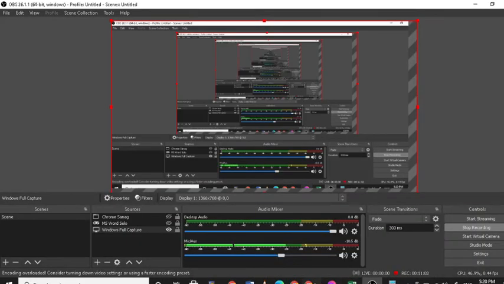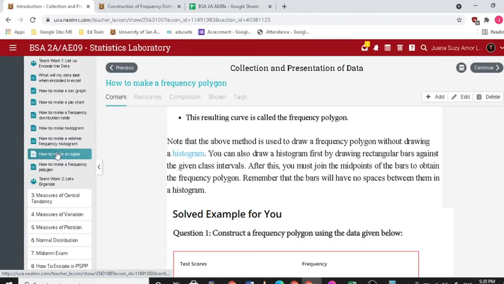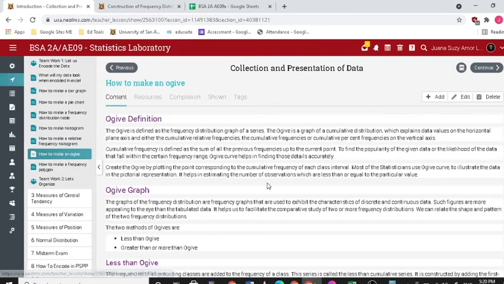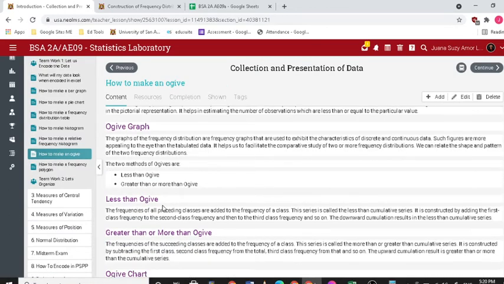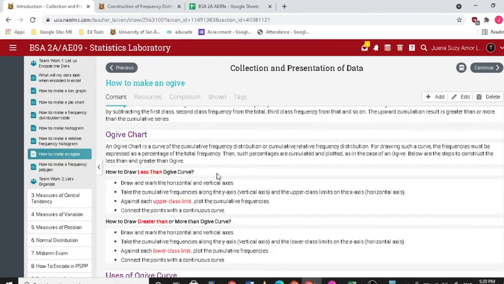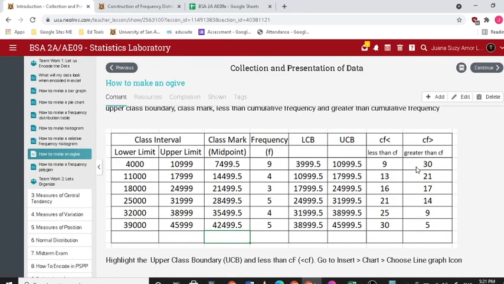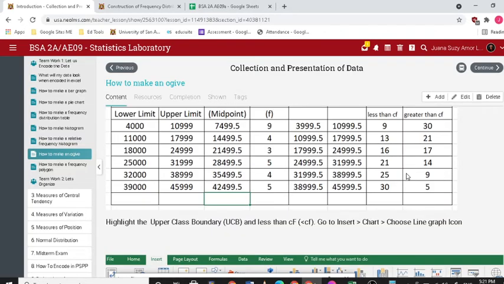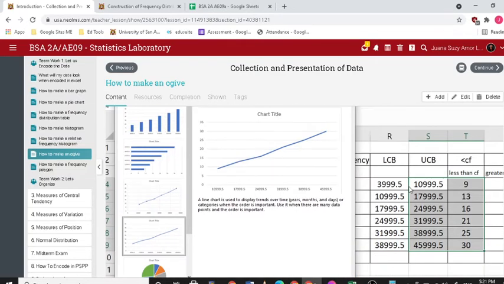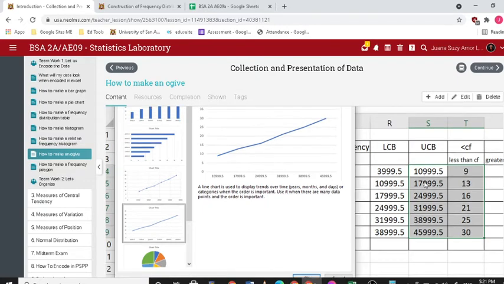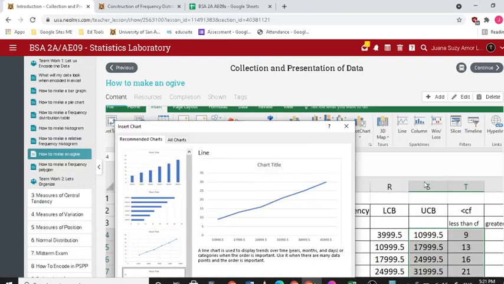Okay. Then, lastly, we have your ogives. Okay. So, for the ogive, less than ogive, and the greater than or more than ogives. Okay. So, for this one, we use your greater than CF or less than CF. Okay. And the frequency. You can actually use the upper class boundary class. But it's better actually if you use na lang the upper class boundary and less than ogive.